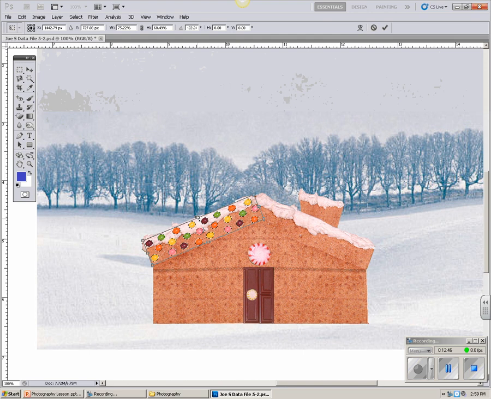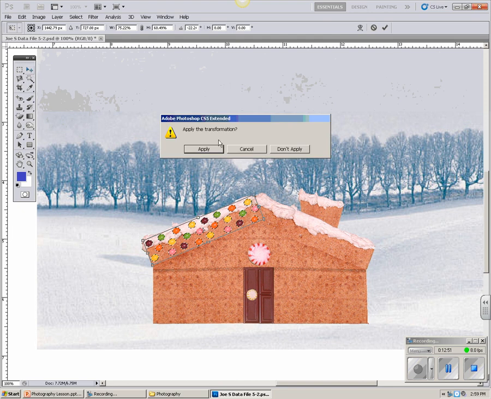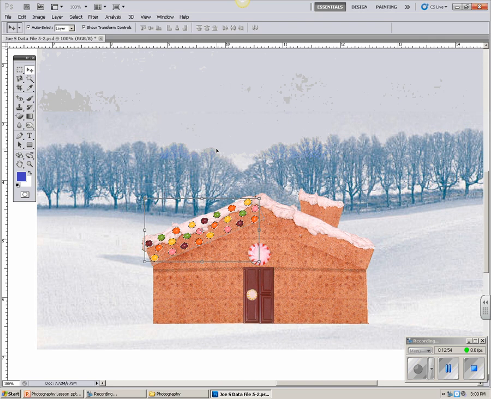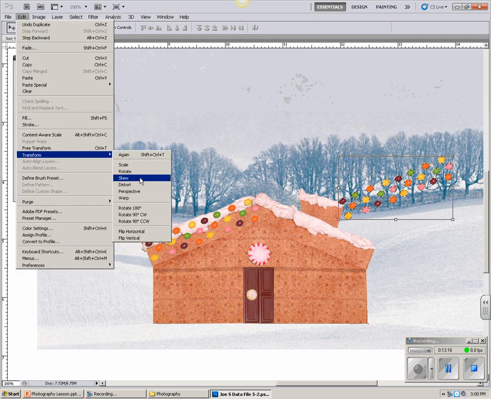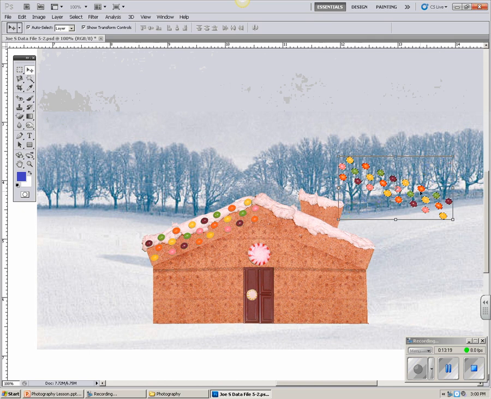What I want to do next before I unselect these is go back to the move tool, say apply the transformation, hold the Alt key down, and make a copy of these off to the right. Okay. So the original set of Skittles are in place. The other set are off to the right. So what I want to do now is go to Edit, Transform, and flip horizontally. Okay, then move these down into position.